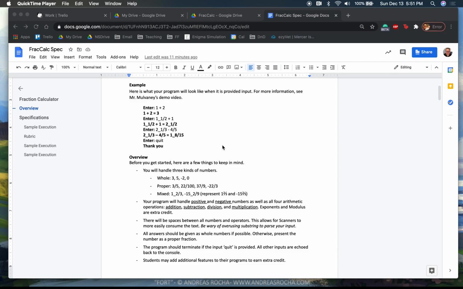If students want to propose extra credit, I've seen a lot of cool and creative ideas for fraction calculator over the years. I'm always open to a project proposal to give some limited number of points extra on this project.